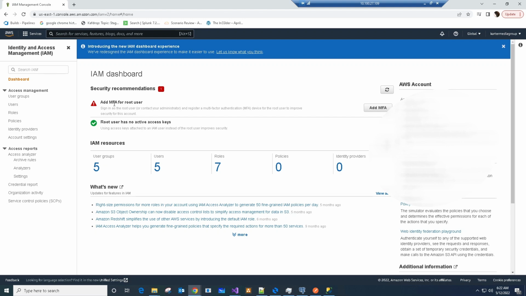We don't have MFA enabled for our root user. Your user has no active access keys. And then on the right here, you'll notice our account ID, things of that nature. And you can actually create this as a vanity URL. So I would just hit create. If I wanted to name it something, I could go in and do that there.